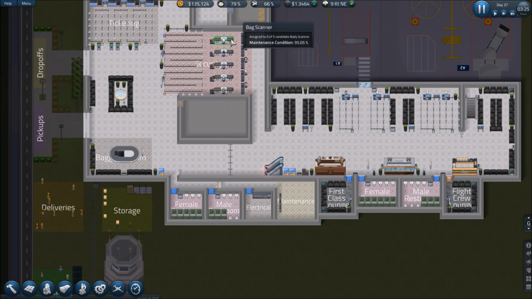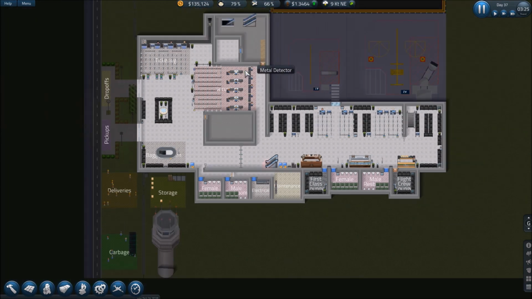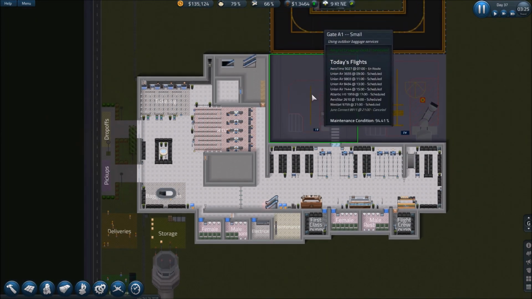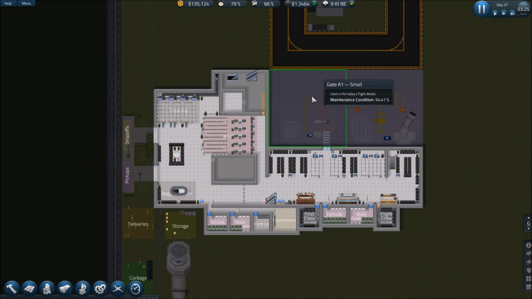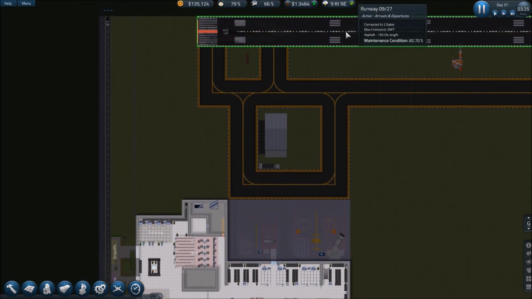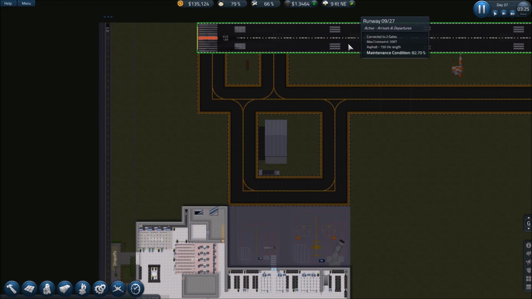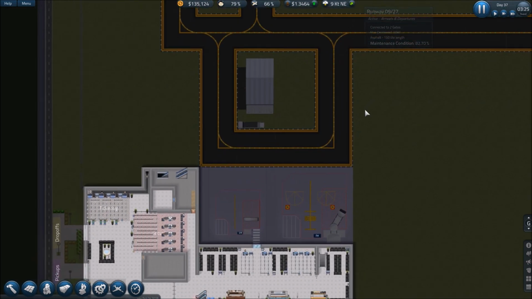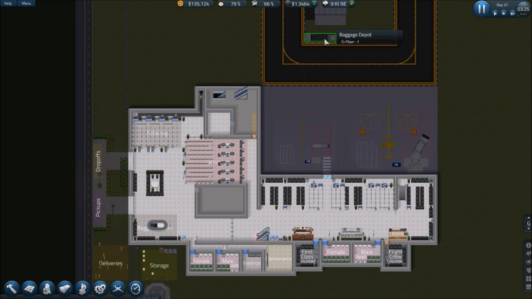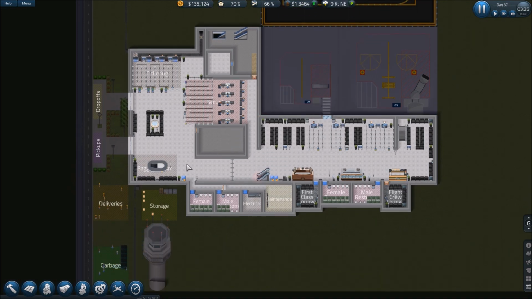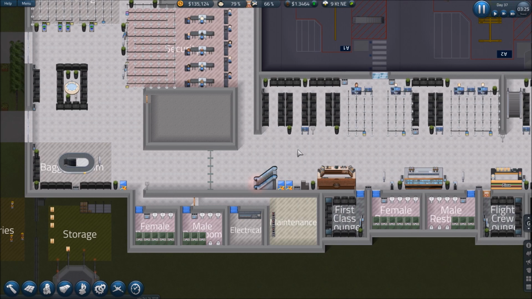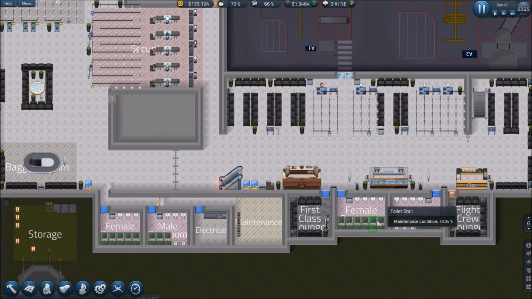So toilets, urinals, phone charger stations, and then baggage scanners have maintenance conditions. And then your gates have them, and your runways have them. That's stuff to know. What do people go work on? They really could work on anything. Anyway, if you don't have the maintenance schedule set up, this stuff still degrades. But what you just do is you click on it and you click repair now.